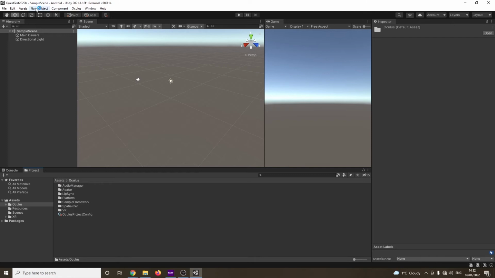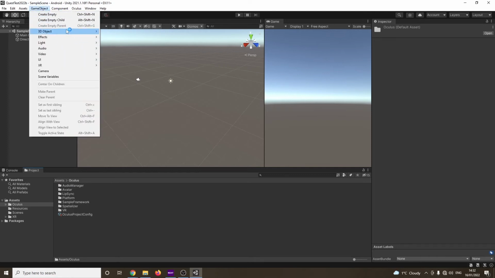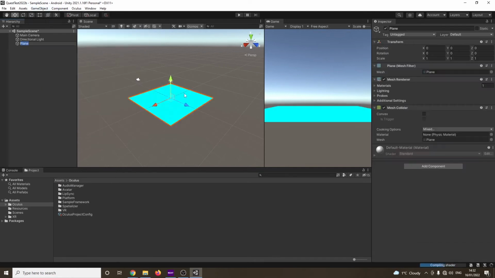In fact, before I do that, I'm going to add some ground. So if I go on Game Object, 3D Object, I'm going to stick a plane on there. I'm going to make sure it's in the zero coordinates. Yep, that's fine. I'm going to just make it a little bit bigger.